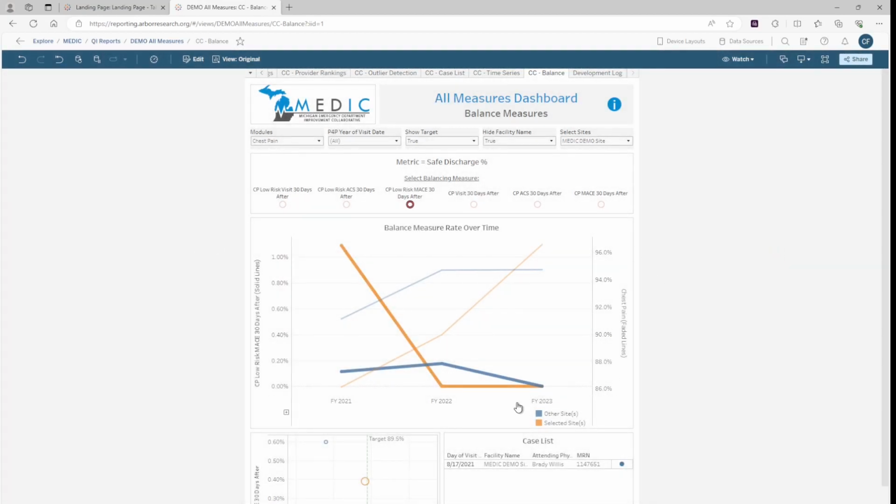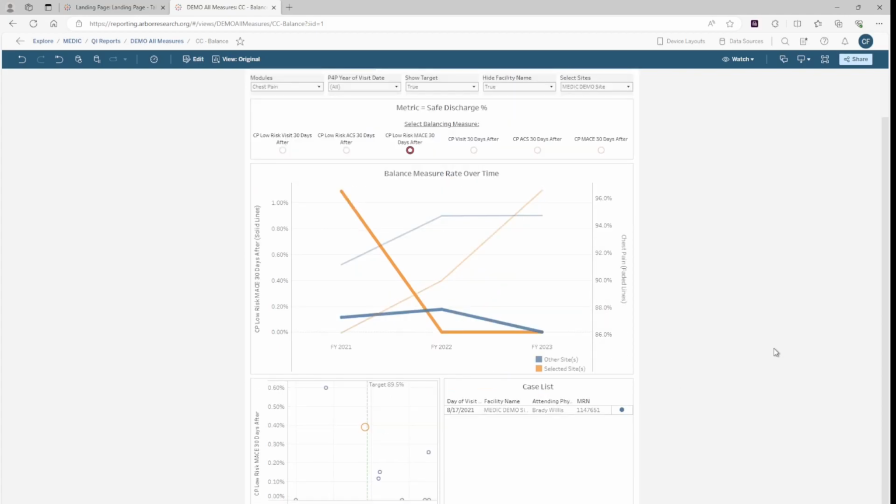And so then that will replot the middle graph here. And so what you're seeing here is another line graph. This one is not a moving average. This is the absolute data. On the x-axis, you see the P4P year listed as fiscal year.